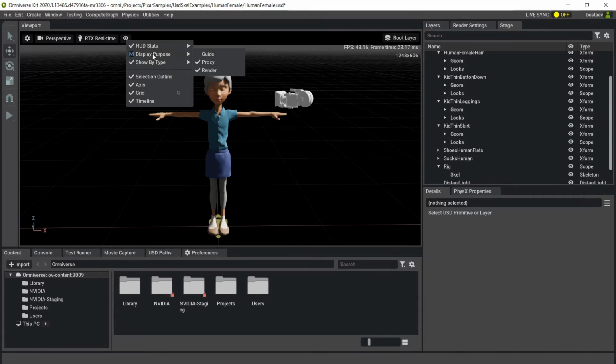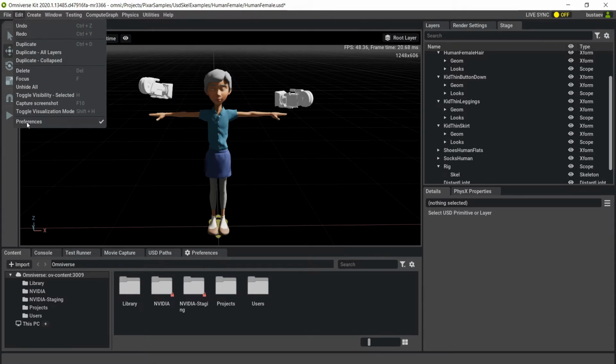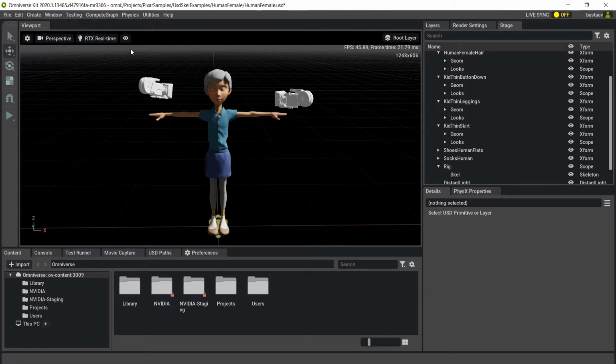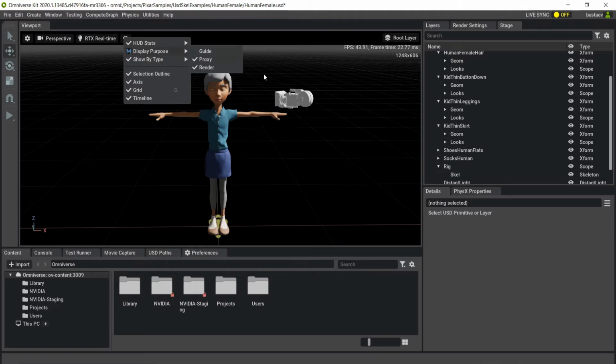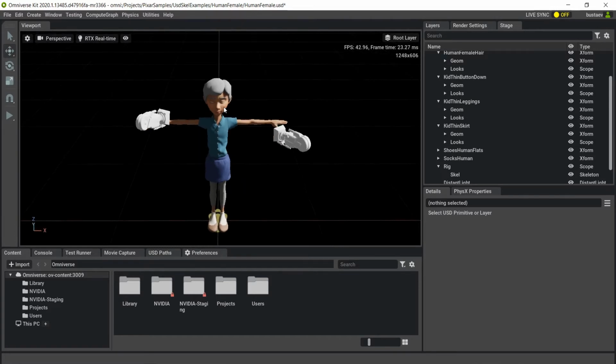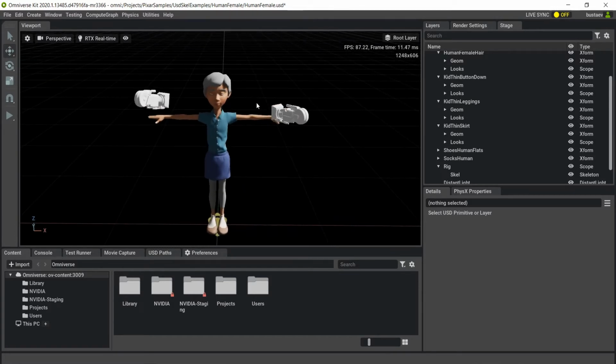The next thing that we've added is the display purpose. So we've had display purpose before, but that was under edit preferences, and we've moved it under here to make it more accessible and just improve the overall user experience. Display purpose is a USD property, and it makes life a whole lot easier once you understand it and start adjusting things to reflect that in your projects.